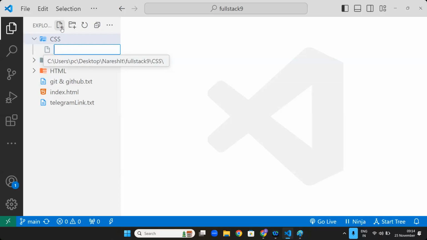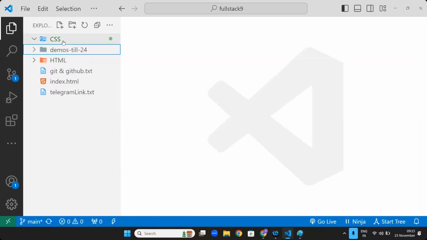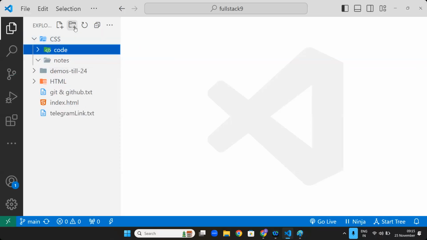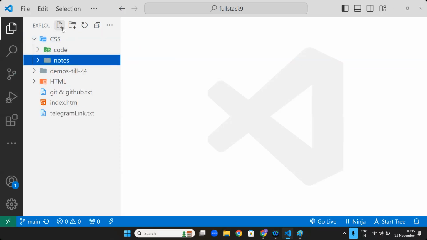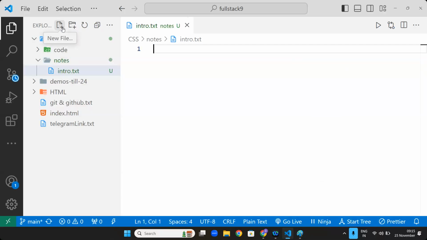First one. Today we will have mostly introduction. Inside CSS, I will write notes and I will write code. Inside the notes, we'll have intro.txt. I hope online and offline are everyone clear till now.